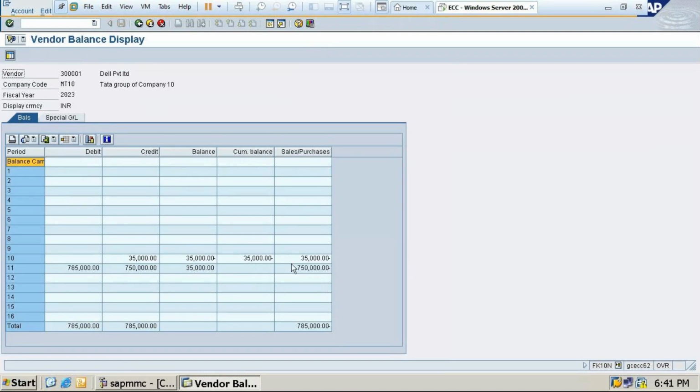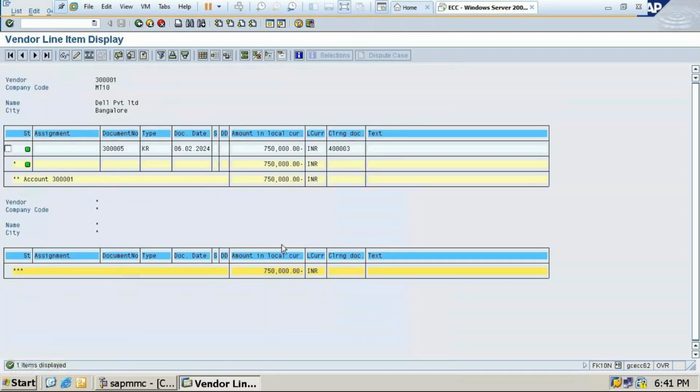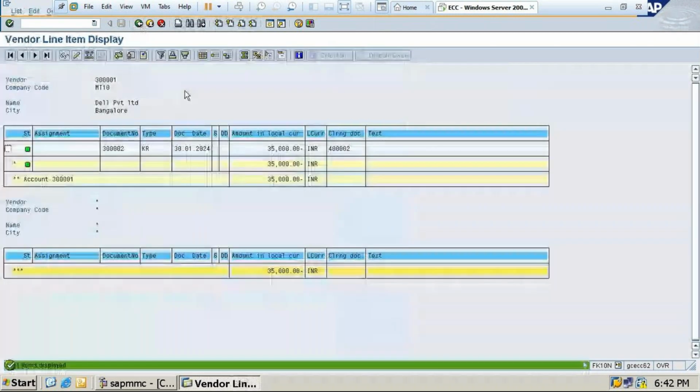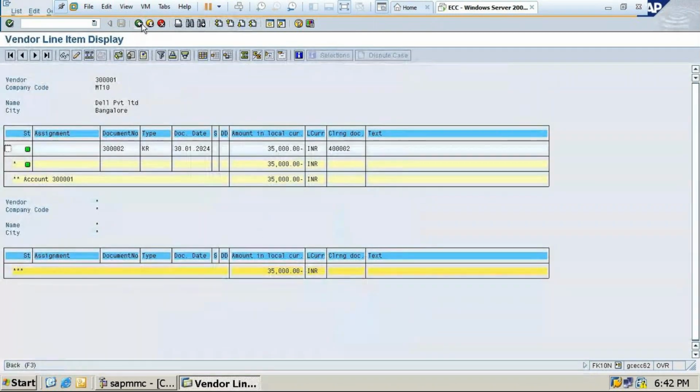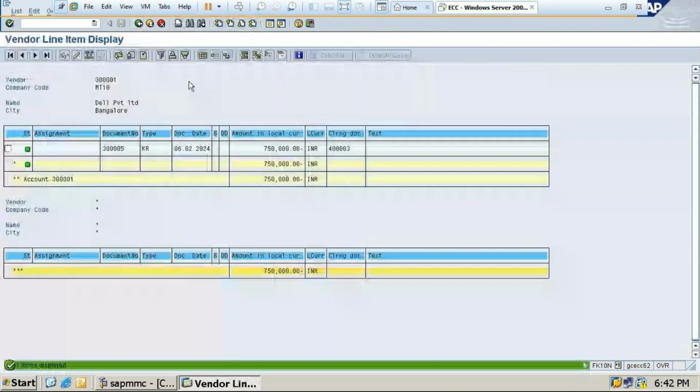7 lakhs 50,000. Okay, 7 lakhs 50,000 it is displaying. If you double click on this, you can see what amount has been given. Okay, so 7 lakhs 50,000 you can get it here. Got it? Any doubts in this, students? So we have done 35,000 before, that also is there, and we have done 5 lakhs today. That is also displaying.